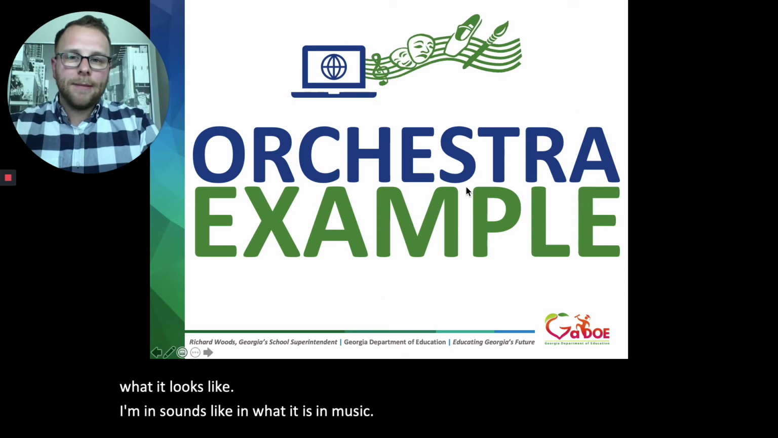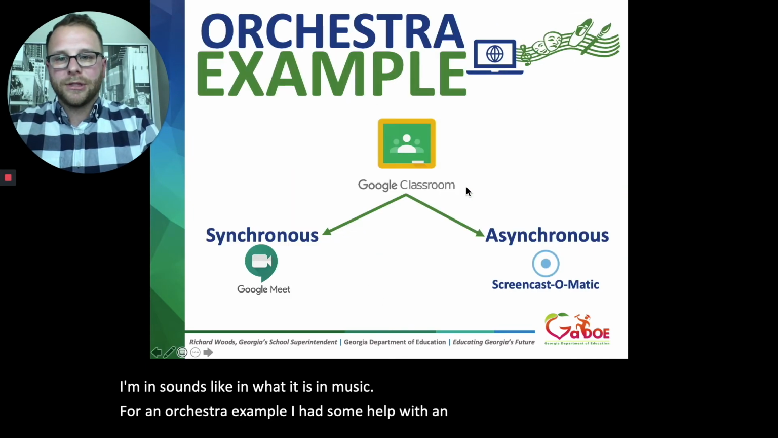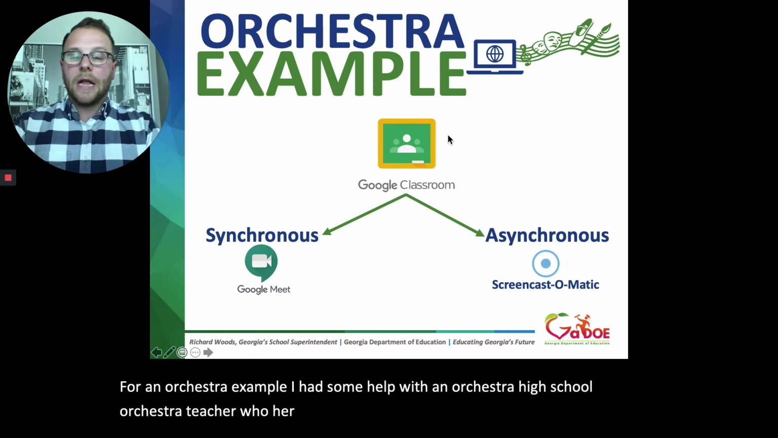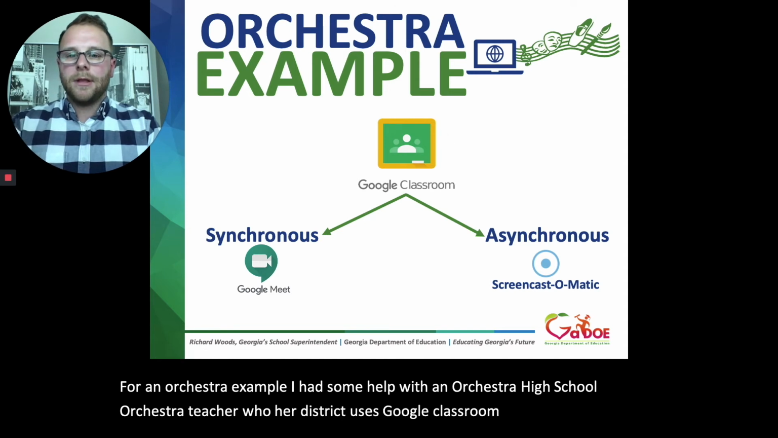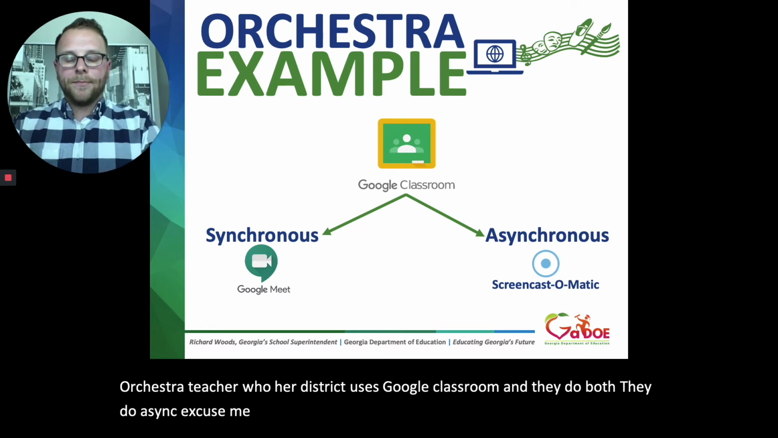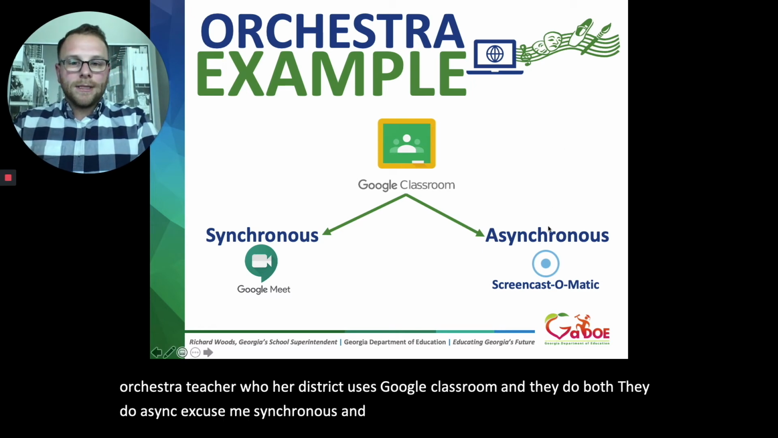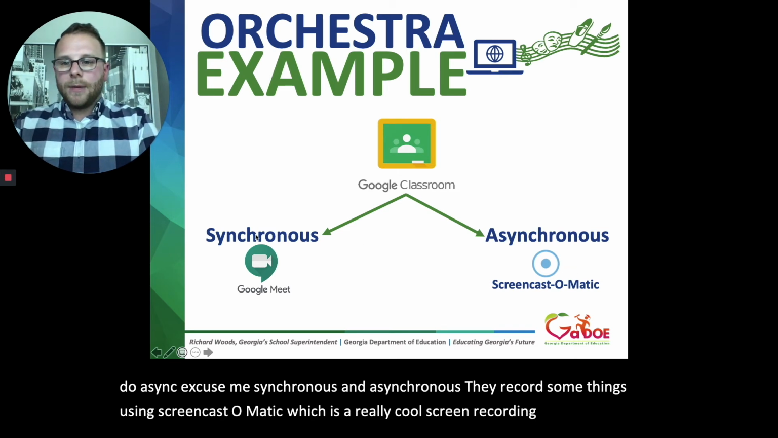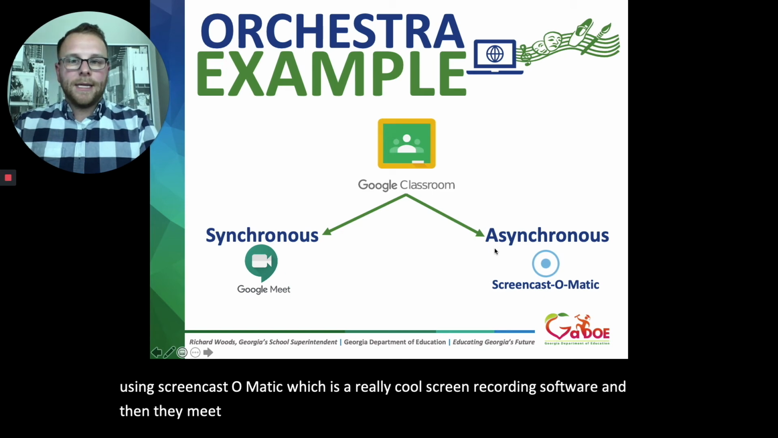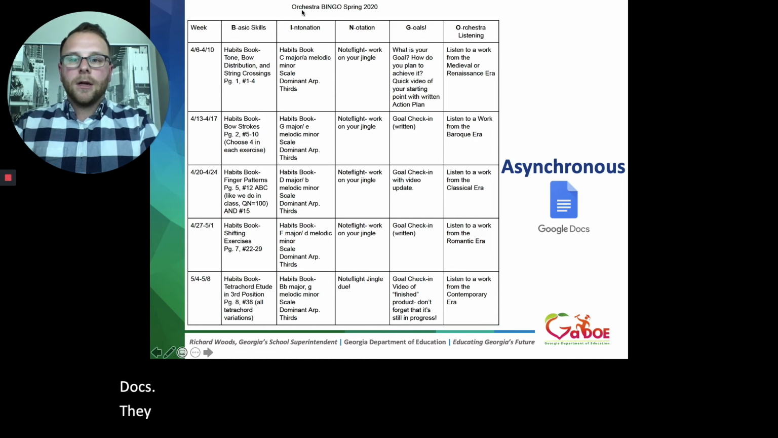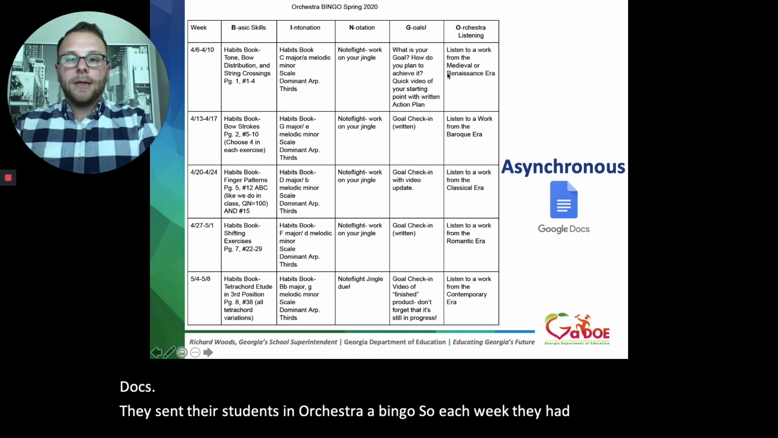For an orchestra example, I had some help with a high school orchestra teacher whose district uses Google Classroom, and they do both synchronous and asynchronous. They record some things using Screencast-O-Matic, which is a really cool screen recording software. And then they meet on Google Meet. And basically what they did was, using Google Docs, they sent their orchestra students a bingo. So each week they had to complete this at their own time.